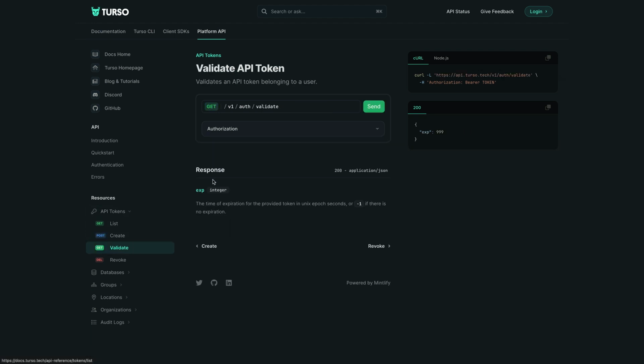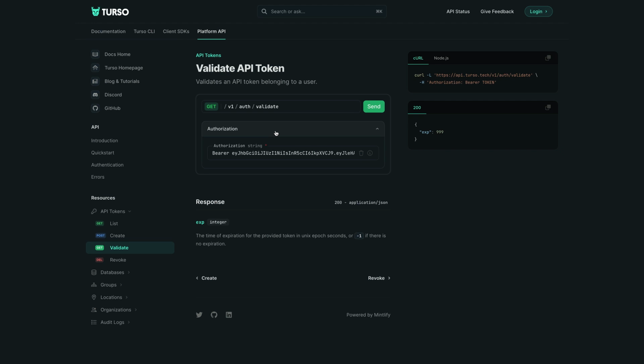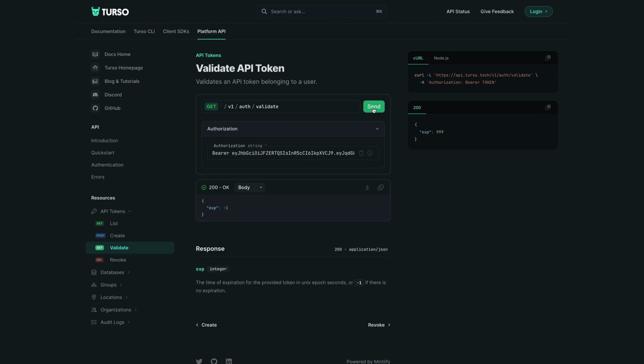If we now open the page to validate API tokens, if we update the value for bearer here and we paste in the value from the create successful response, we'll now see here that we have a successful response that includes that expiry that basically tells us that there is no expiry because this is a permanent API token.